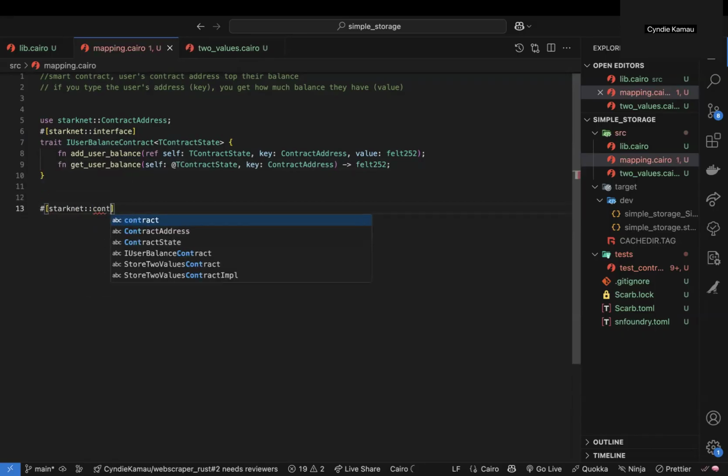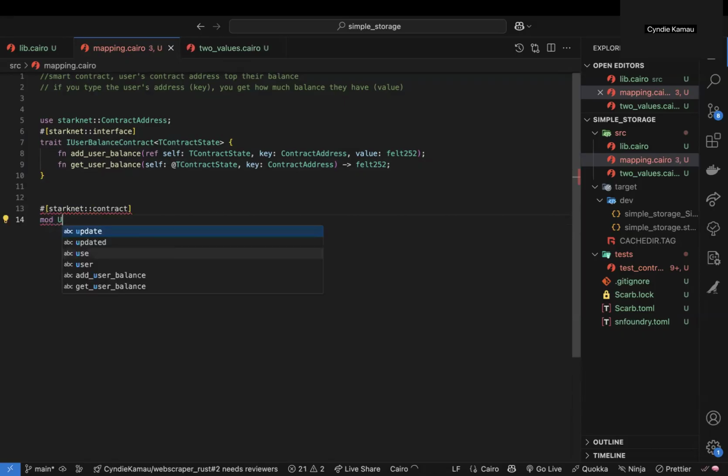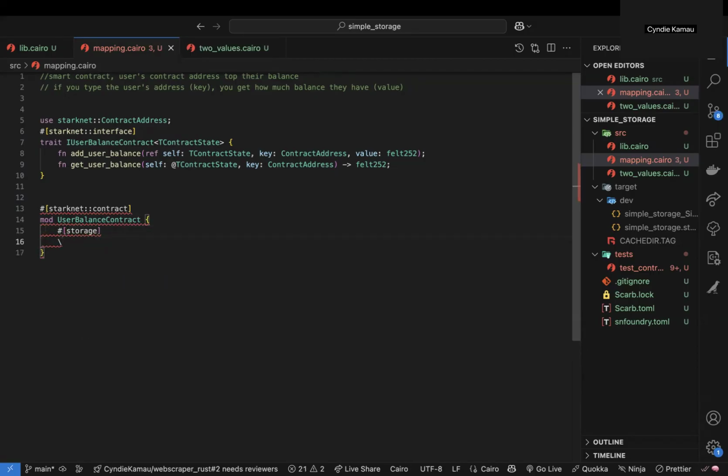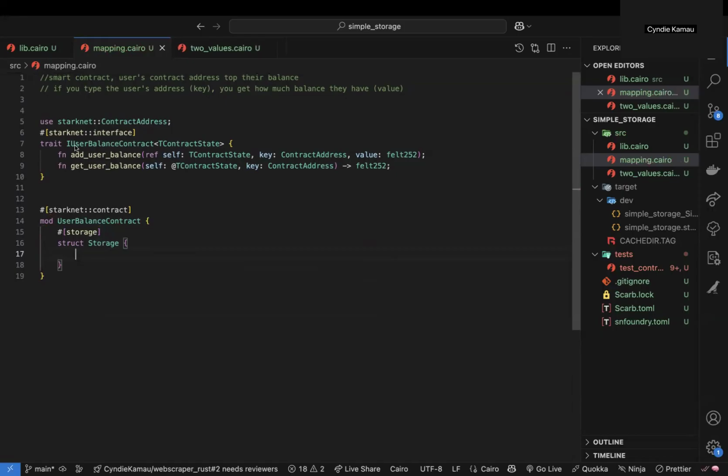Starknet contract. Okay, mod. How have we called it? User balance contract. Of course, we start with the storage, then we struct storage. So we want to store the users that we get, right?